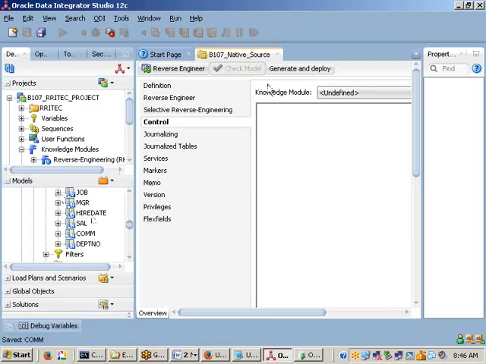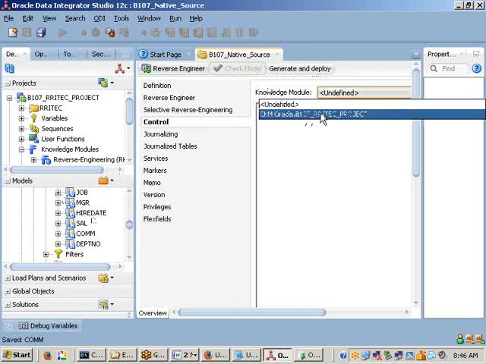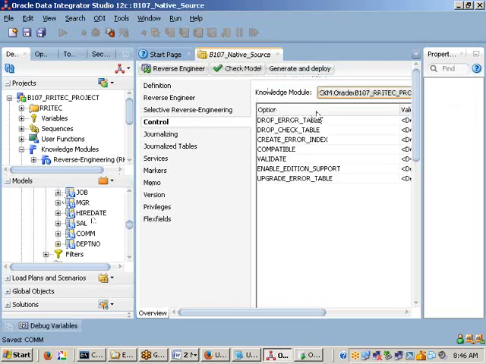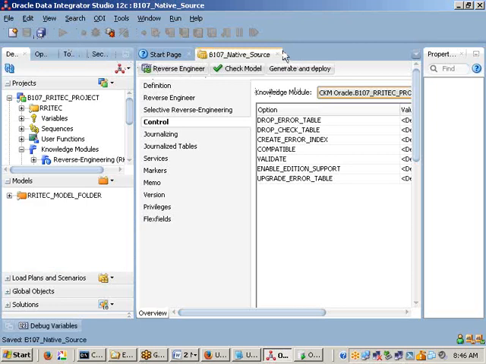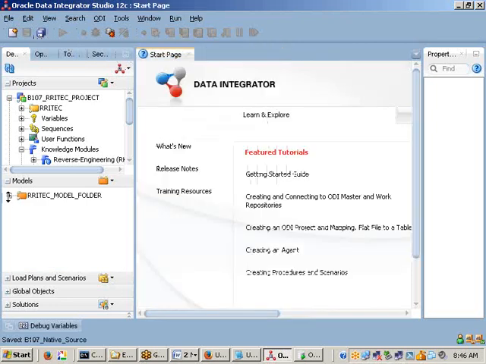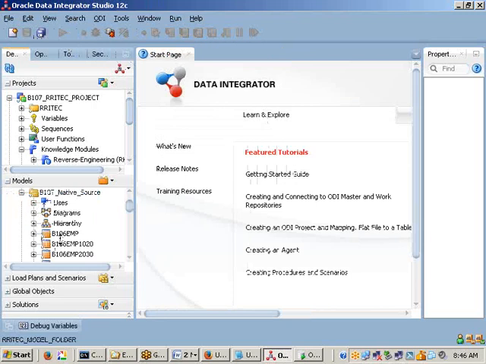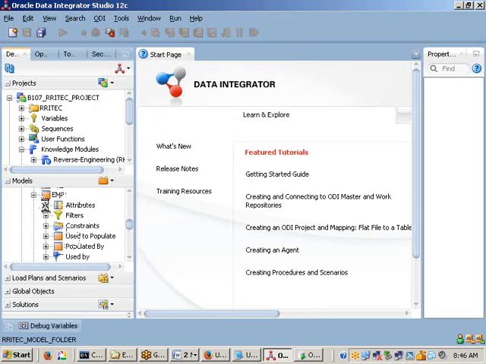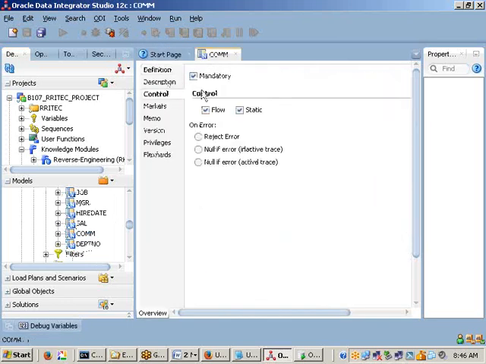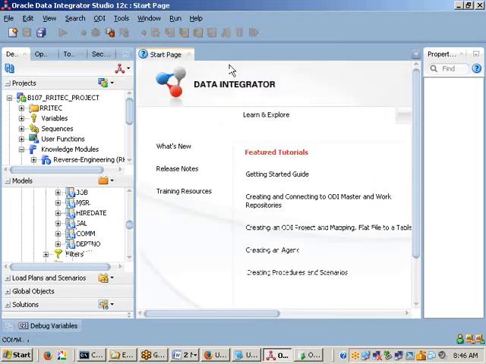Now I selected that one, saved it, that is done. If I try to see your columns in the native source, we are checking the EMP table. Expand the EMP table, then attributes, expand the attributes. The commission column is already selected, sir. Mandatory option and static option are selected.